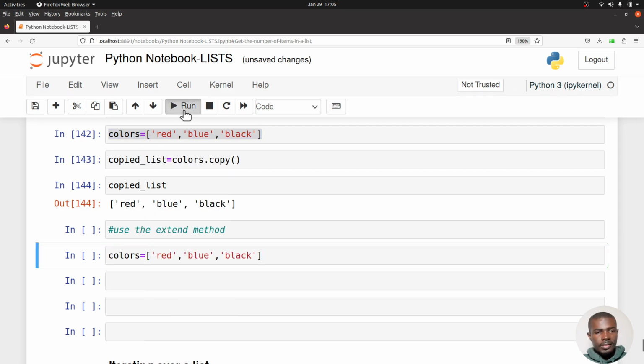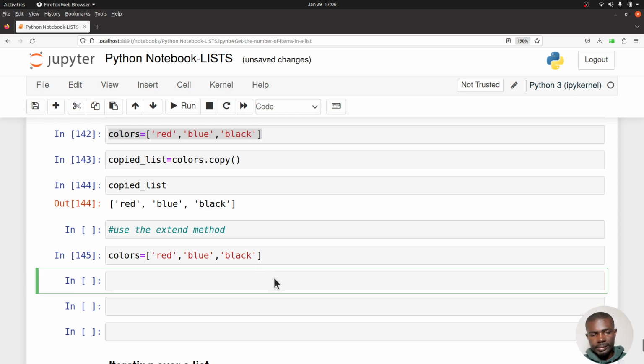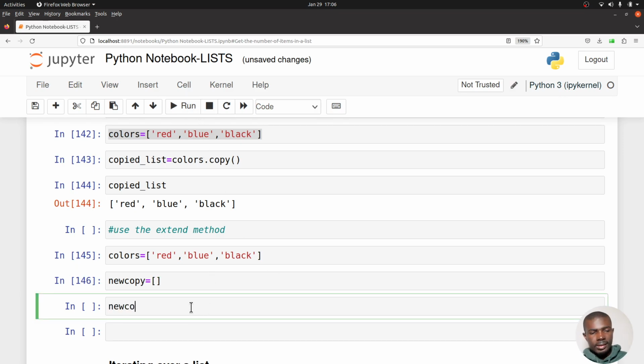So let's say I have this list. If you want to use the extend method, you need to already have an existing list. Okay, so because you are making a copy, I'll say new, let's say new copy. I'll just use an empty list here. And then you can say the list new copy dot extend. And then you bring what you want to copy or what you want to take.